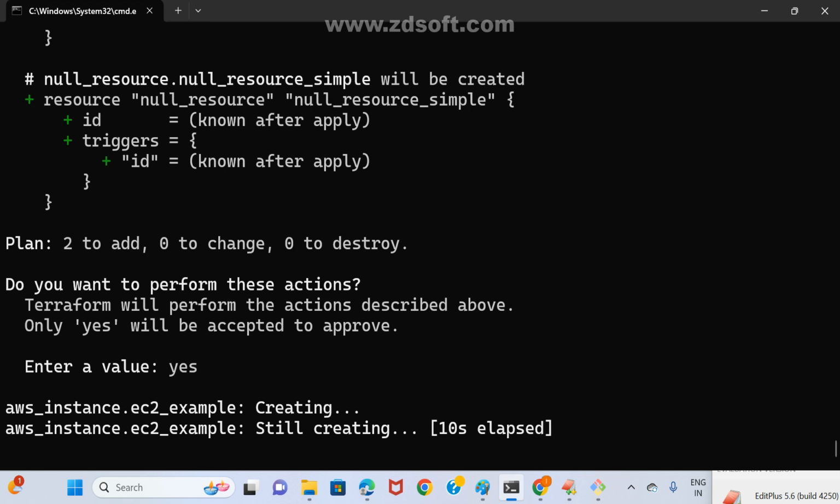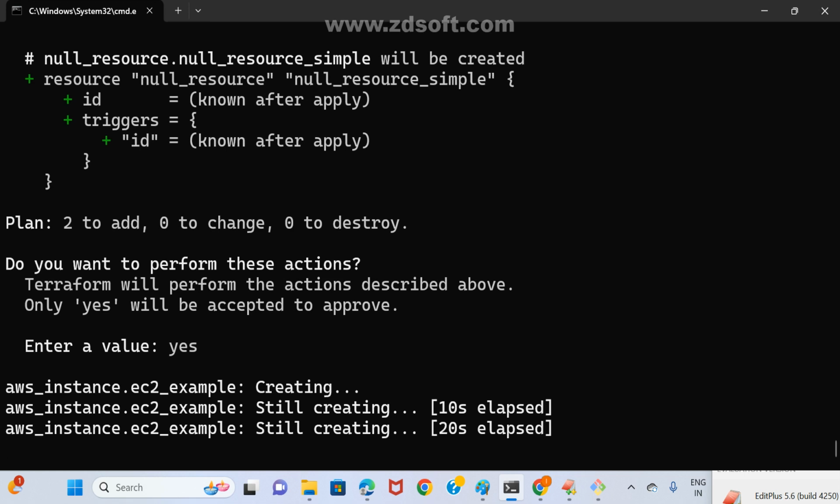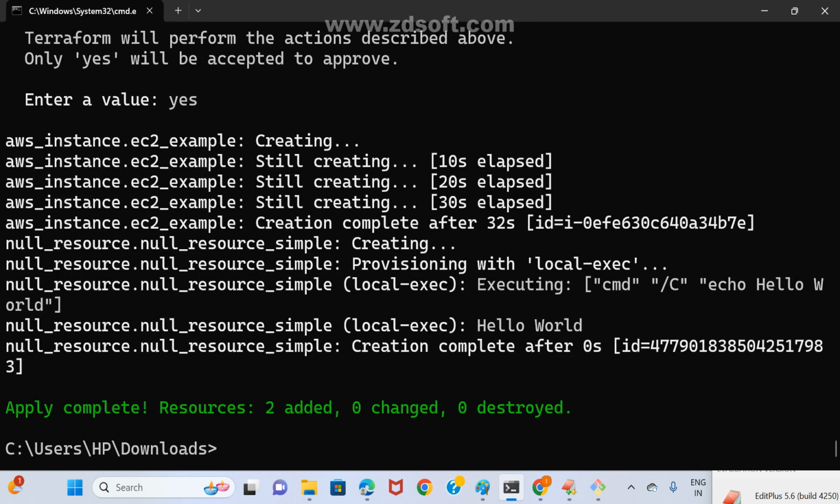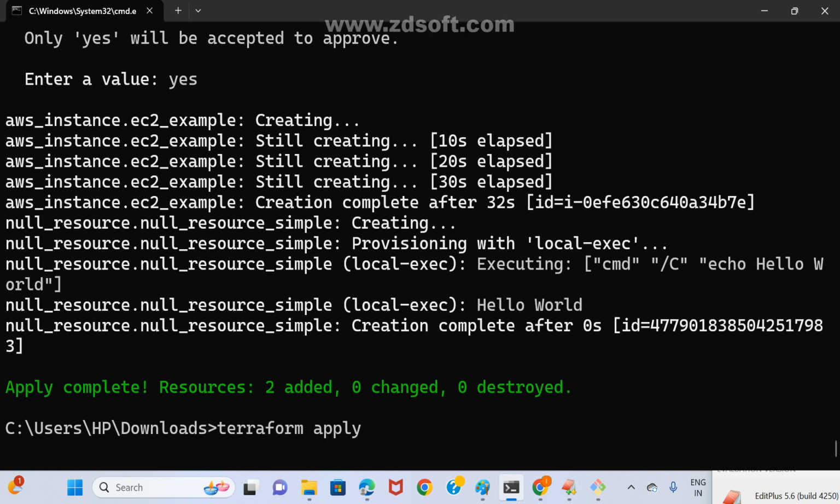It will finish within 1 or 2 minutes. One is the EC2, another one is the null resource. That's why two to add. Now see what the message is here. Please observe everybody. What is the message here? It is created. You got it right. Again, I'm applying. Observe carefully. Terraform apply. You tell me the answer after getting the output.